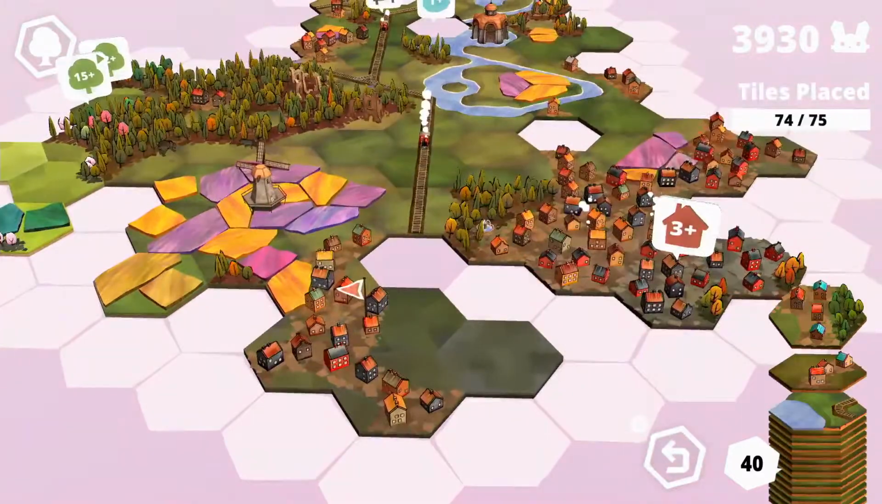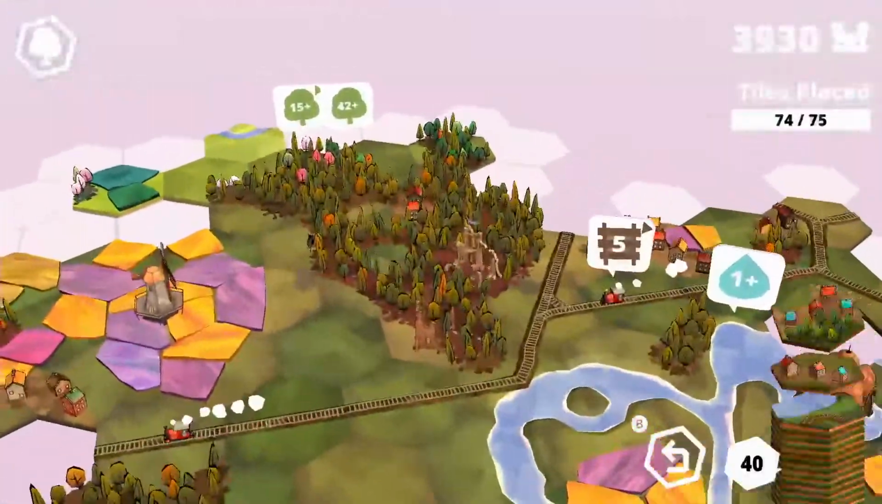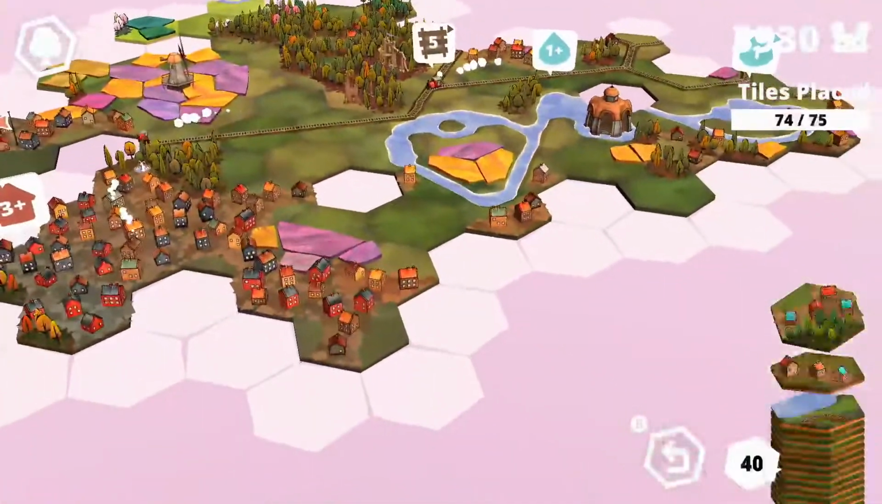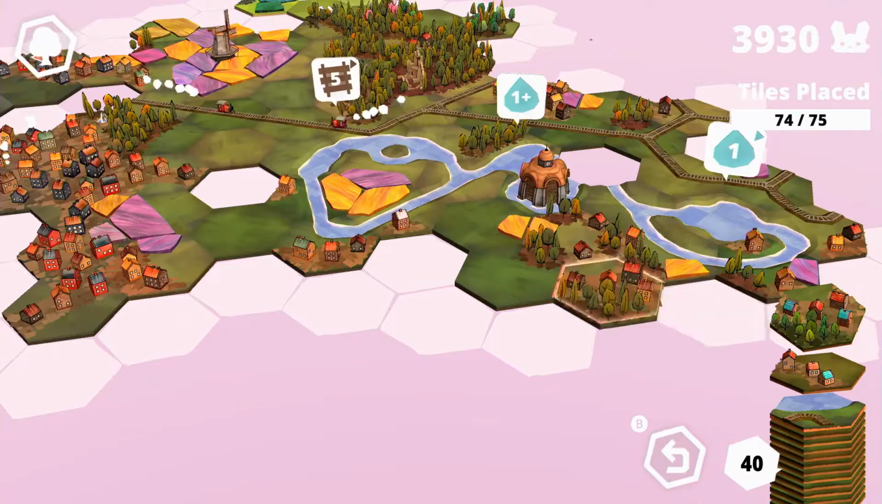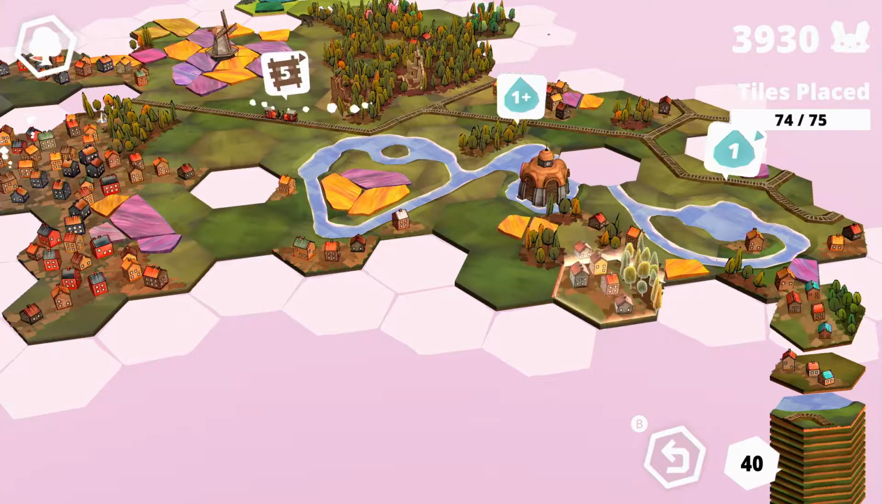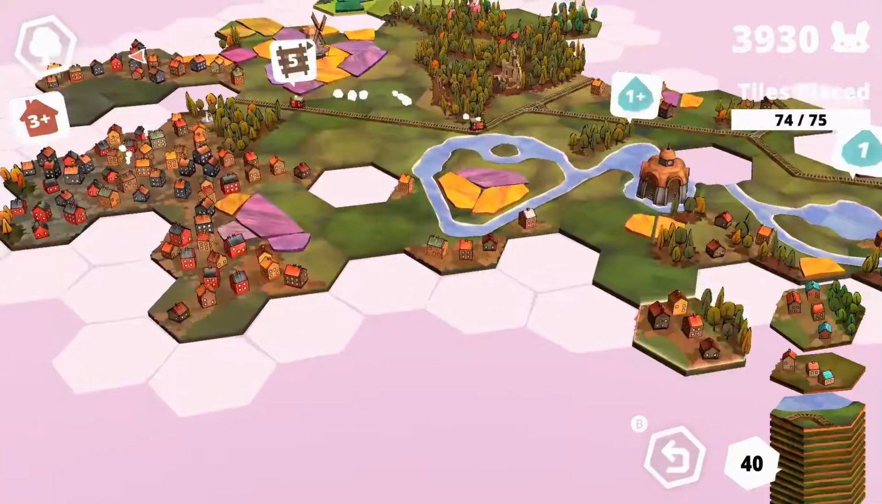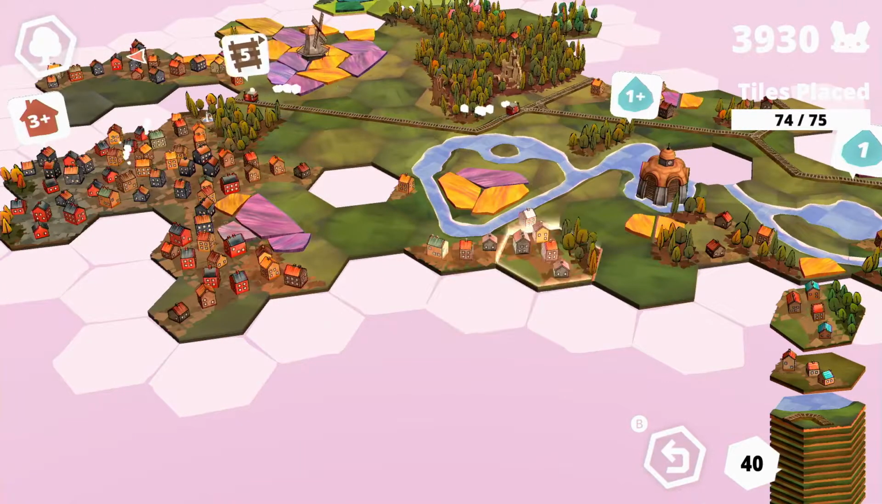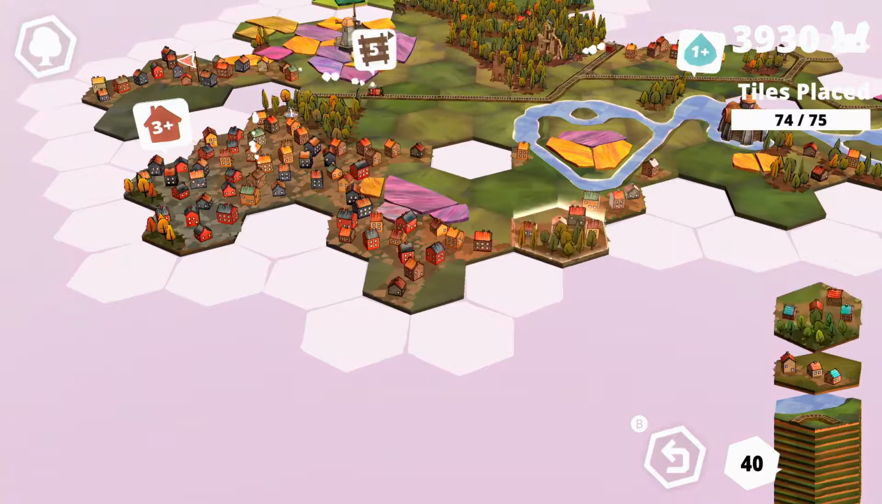Alright, I'm glad the volume's working out for you. Alright, so now we got town and trees. So if I whip that around like that, now that's not going to quite work. Nope. What happened? Nope.